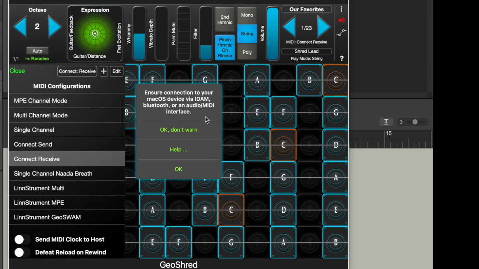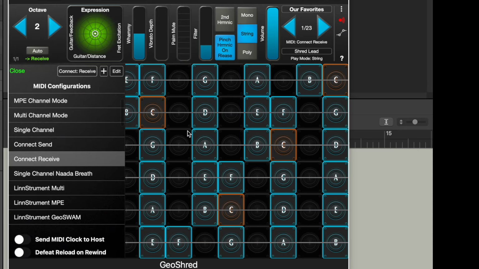It says ensure connection to your macOS device via IDAM, which we set up already, Bluetooth or audio MIDI interface. We prefer IDAM. That's going to be the lowest latency solution. And so, okay, we're going to say that.